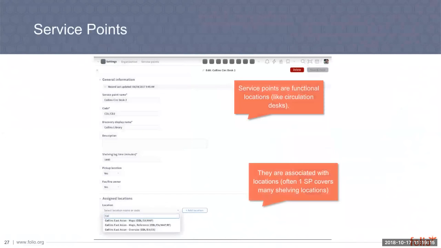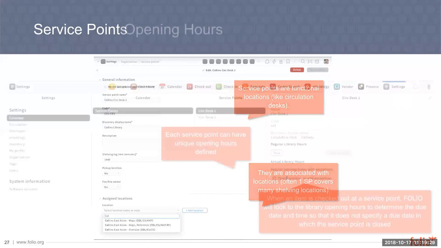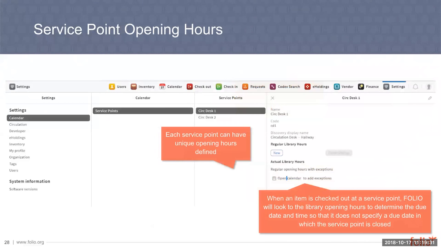So service points are functional locations like circ desks, and they can be associated with locations. Often one service point will cover many shelving locations. And each service point can have their own opening hours. So opening hours are not a blanket thing in Folio. You're able to set up different opening hours for each of your service points.